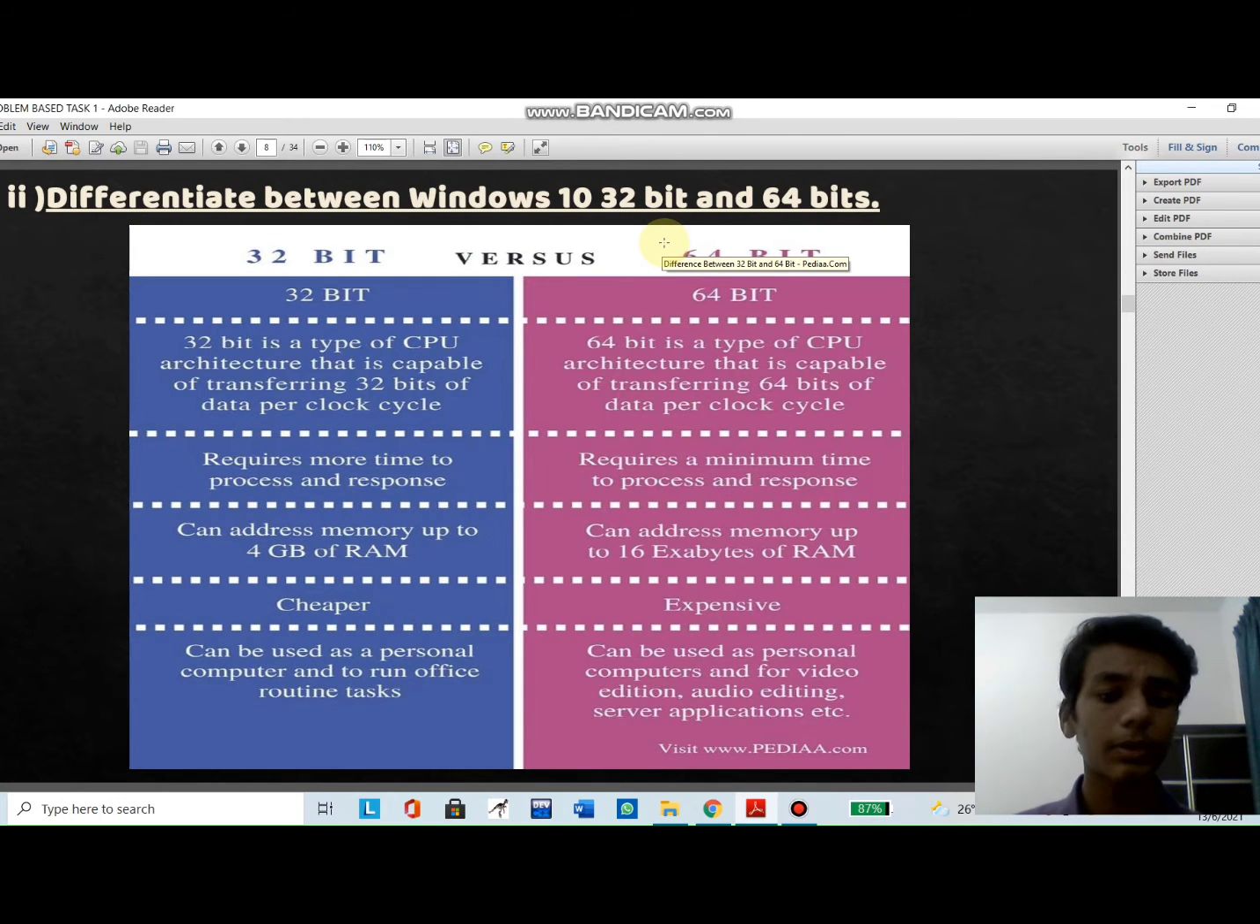A 32-bit can address memory up to 4 GB of RAM, and 64-bit can address memory up to 16 exabytes of RAM. Since the 64-bit has a lot of upper hand, it is a bit expensive in price compared to 32-bit. So a 32-bit is usually used as a personal computer and to run office routine tasks, and a 64-bit can be used as a personal computer and for video editing, audio editing, and server applications.